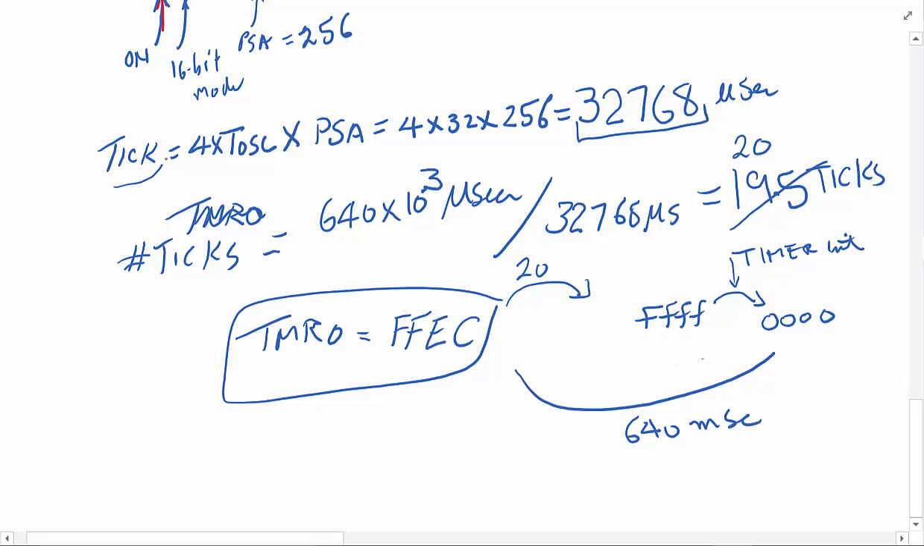The first thing we did, we calculated the tick time, which was simply 4 times TOS times the PSA that was set. And then I had to go back and figure out how many ticks I need, and then subtract that from 1000 to find out where I need to be in order to get 20 ticks, which gives me 640 milliseconds. Okay, so that was an example.